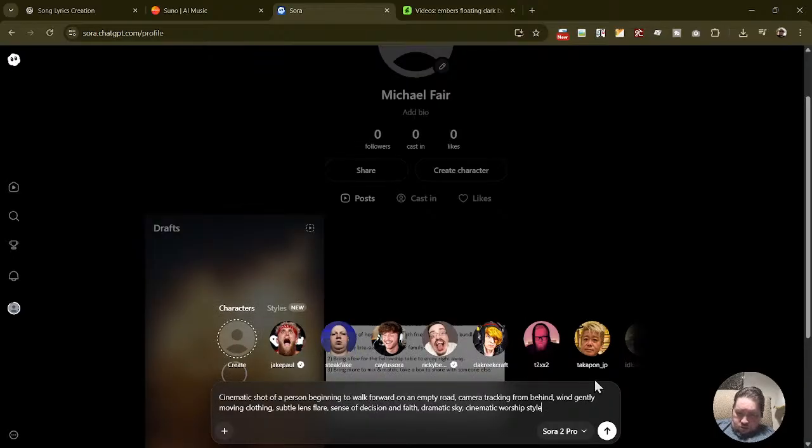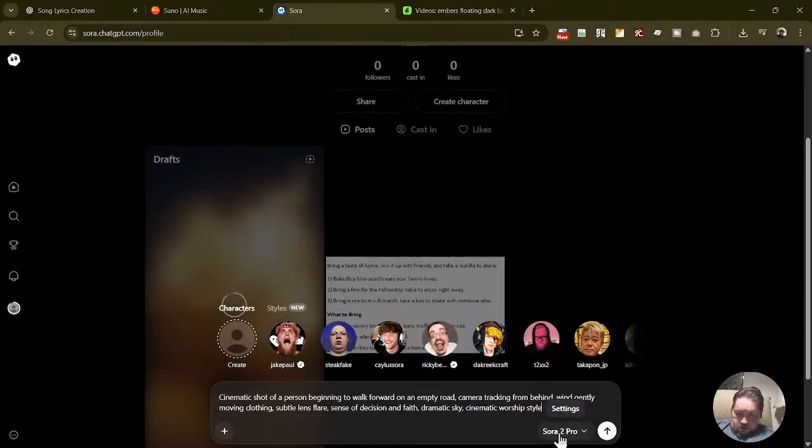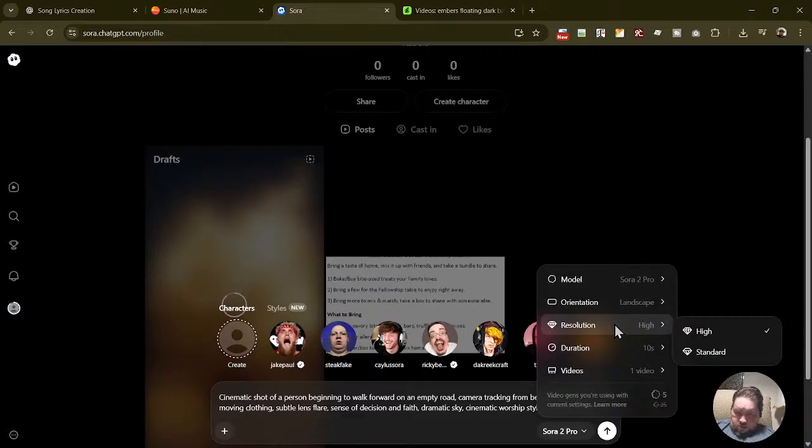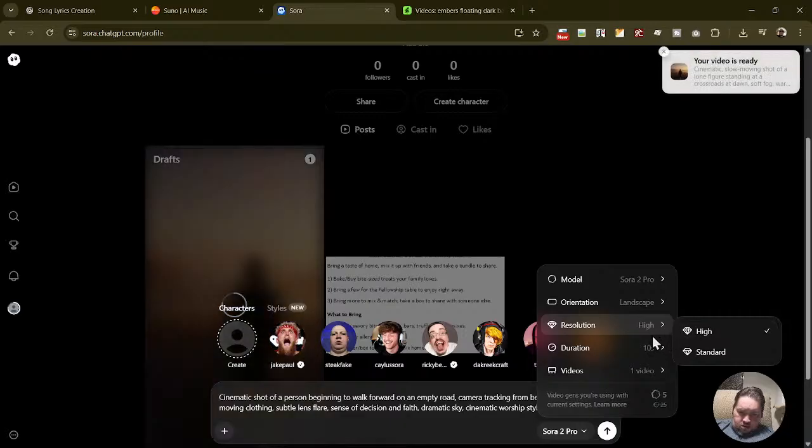Let me just make sure that the rest of our settings are right. Sora Pro, landscape, high resolution. The other thing is you could also make it in standard resolution. It'll generate a little bit quicker, but I still like to do high resolution for that. It makes things better. Oh, look, we have one of our videos done.